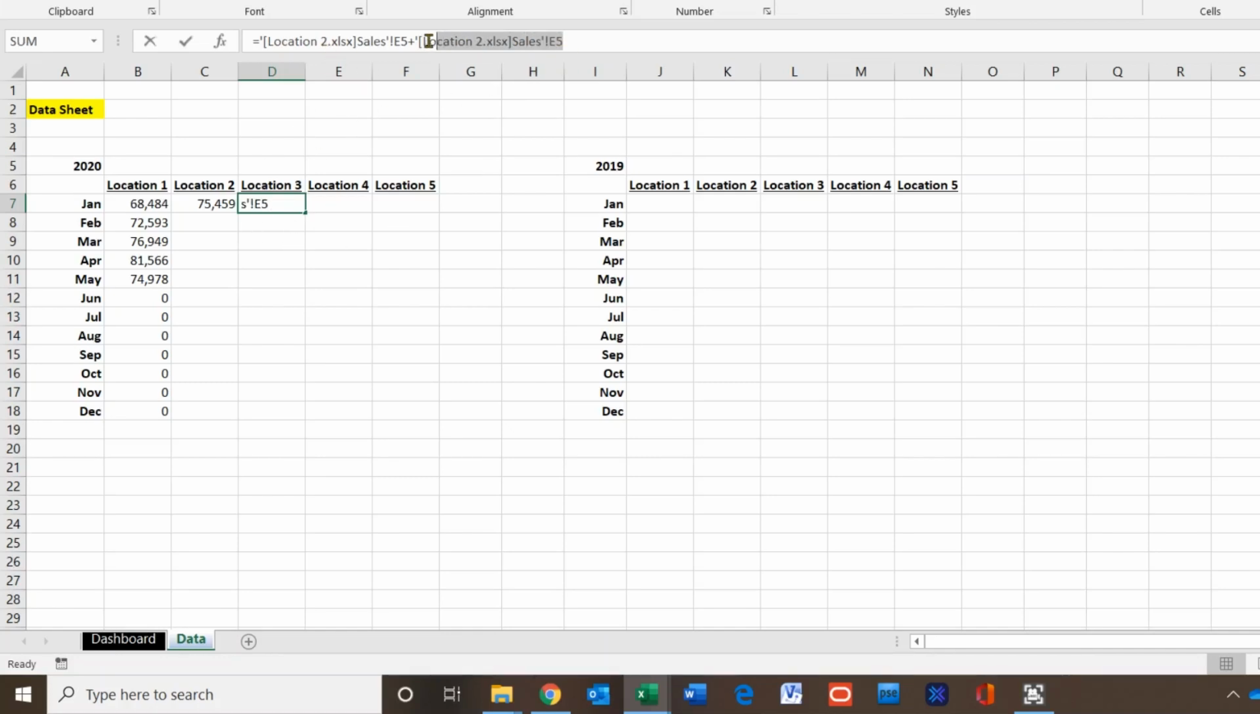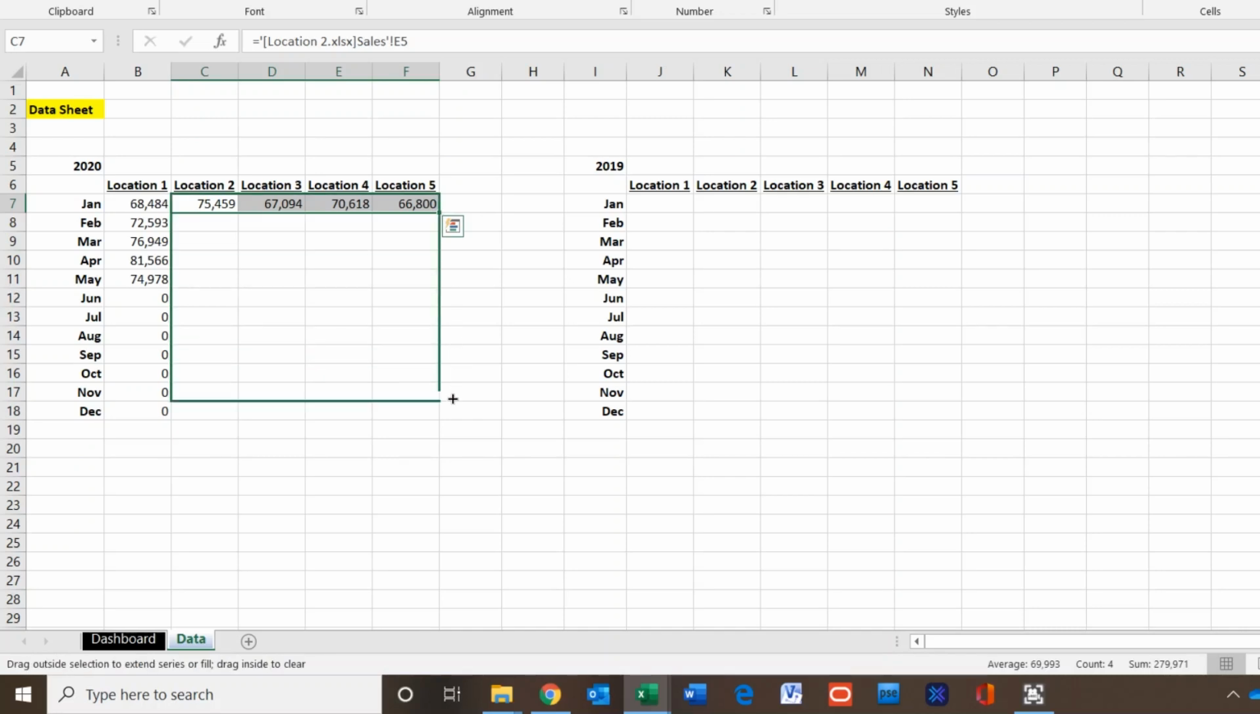But since we only need 1, I have to delete that, and I will change that to 3. Control C, Tab, Control V, change that to 4. And we'll change that to 5. Now all I need to do is highlight the data and drag it down to the bottom.